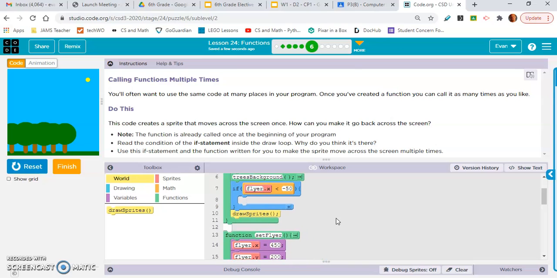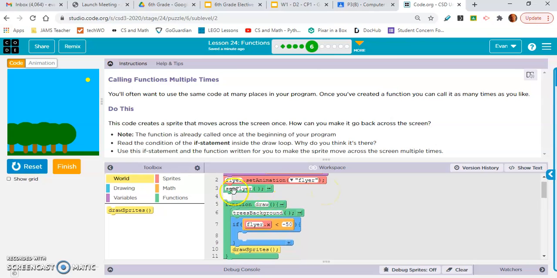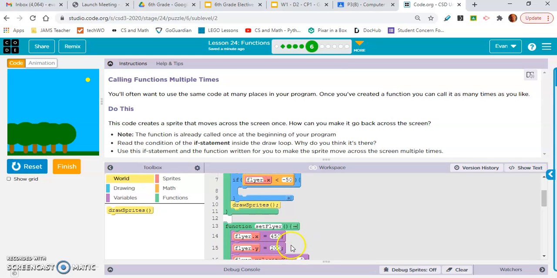Set flyer. Okay, so the function is already called once at the beginning of your program. Okay, that's this set flyer. Read the condition of the if statement. Flyer.x is less than -50. So it's saying if flyer is on the left side of the screen, what do we want it to do? Well, we want to change its x position. Oh, you know what? We can just put the set flyer function right here, I think. I think that's what the point is.